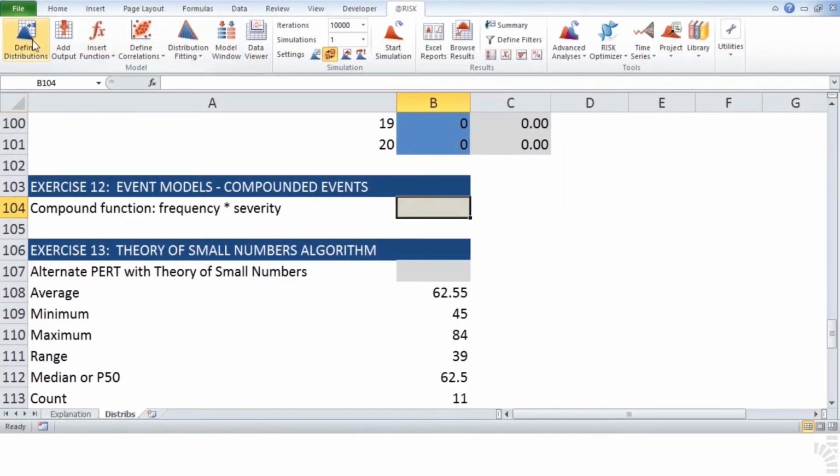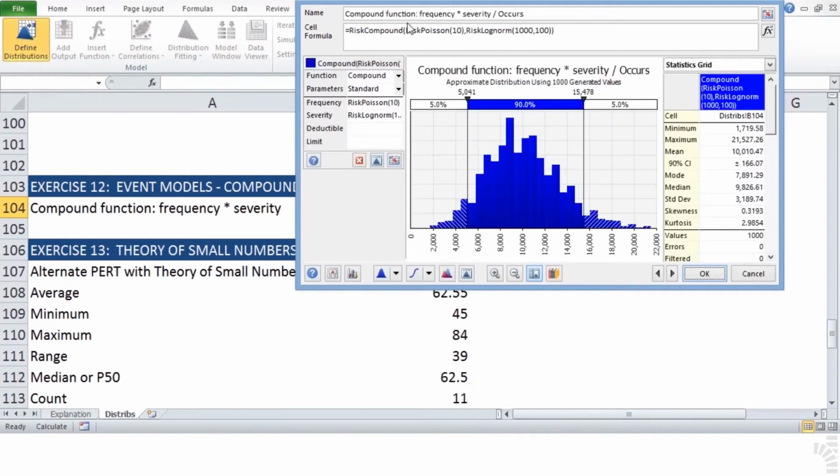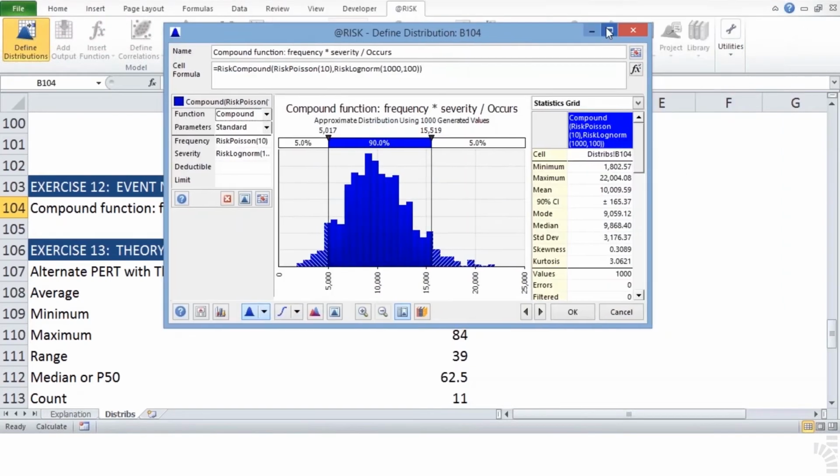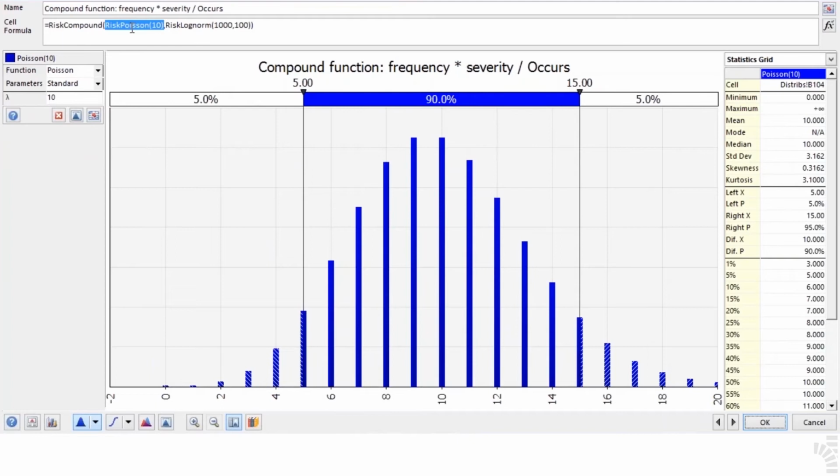1. On blank cell B104, click on the Define Distribution icon to select a compound distribution out of the Palette's Special tab. 2. Double-click on the compound distribution to retrieve its respective window. 3. Observe on the Formula section that a compound distribution has two different components, frequency and severity. By clicking on the RiskPoisson segment of the formula, its frequency section, the following chart appears. Also, the parameter section becomes ready to accept lambda, the only required parameter of a Poisson.